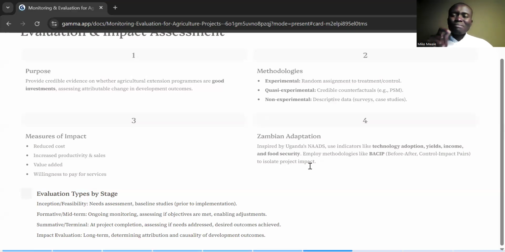So always remember when you're implementing a project, don't make the mistake of implementing a project without conducting a baseline, because there will come a time when you need the baseline data. And going back again to do that, when people have already gained that knowledge, you may have lost a very juicy success story. So that is another aspect that you have to look at.